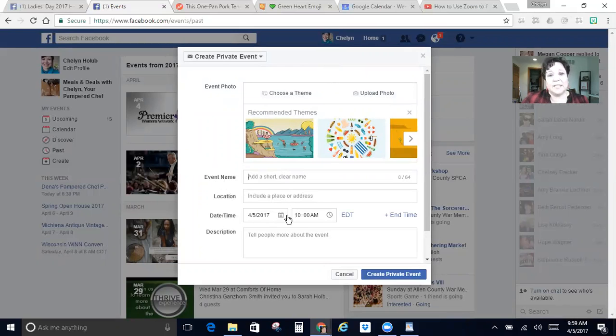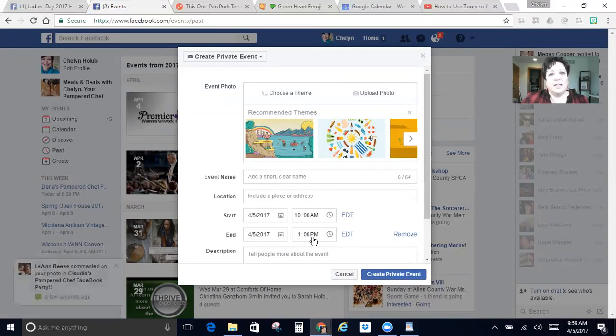Date and time is very important because if you don't put an end time, right here you can click on this to put an end time. Whenever your end time is, it will then go to your past events, which makes perfect sense. But once it's in your past events, you cannot edit it anymore.